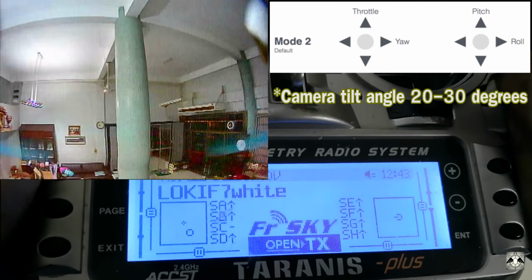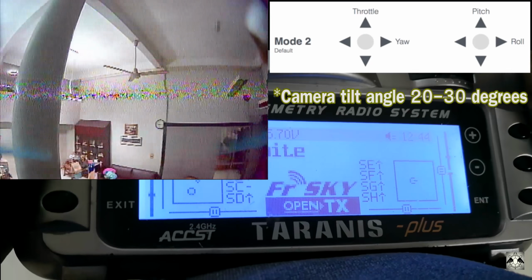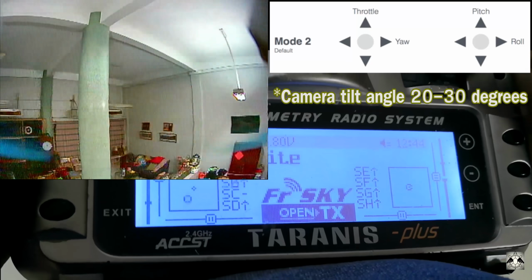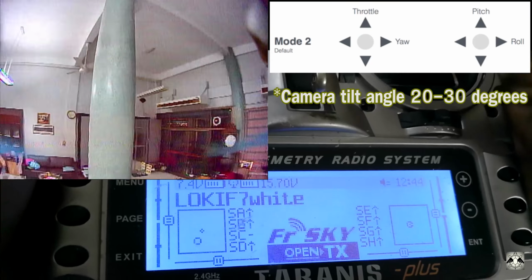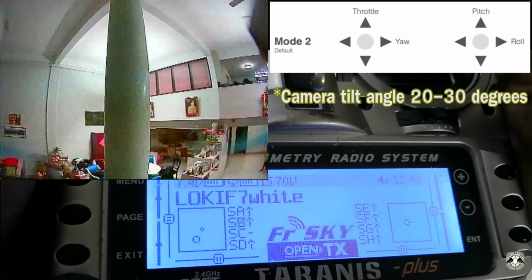Next, I will orbit to the left. You can see that when you use a lower camera angle, like 10, 20, 30 degrees, or something less than 45 degrees, in order to orbit you have to increase your yaw input higher than your roll input. In short, you yaw more than you roll.